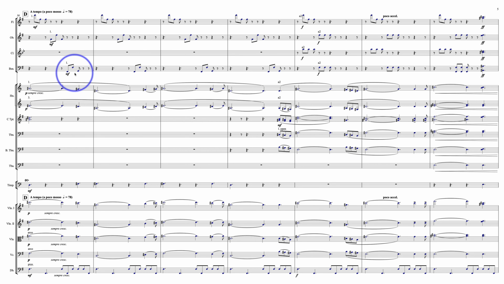Now, as to this particular thing, the cascading octaves, I think that you could have dovetailed a little bit more on this.